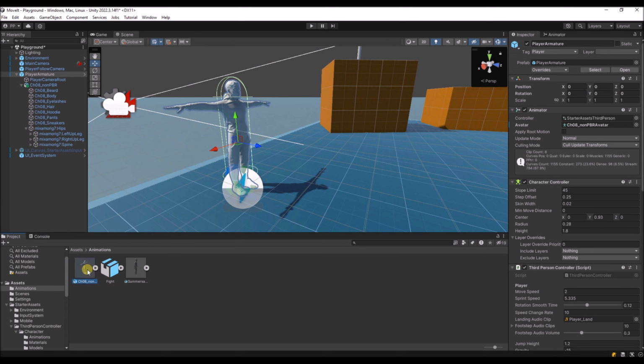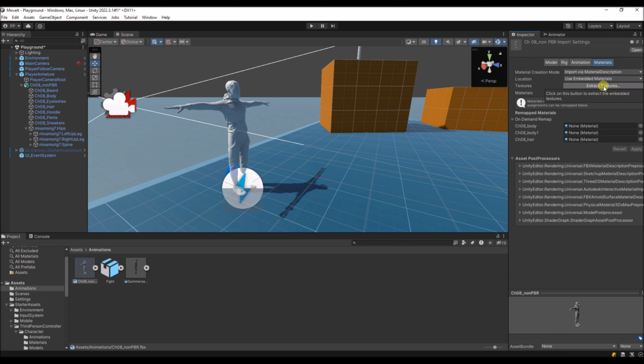Now we also need to extract the textures.